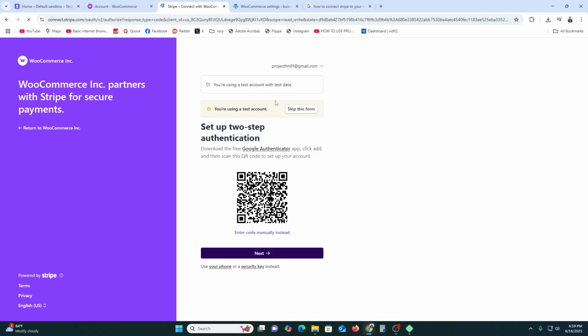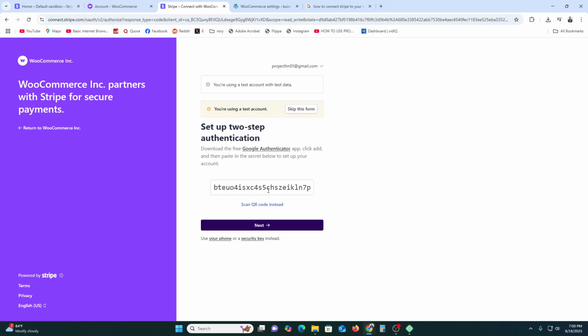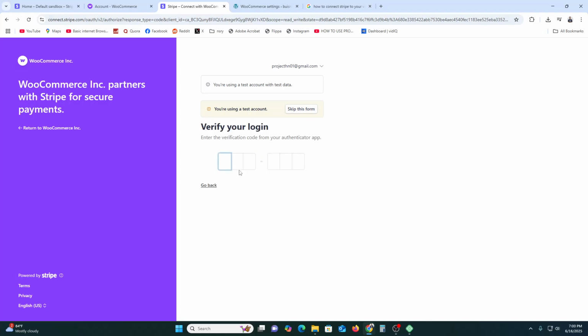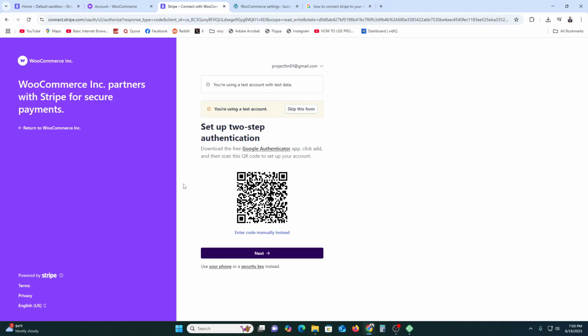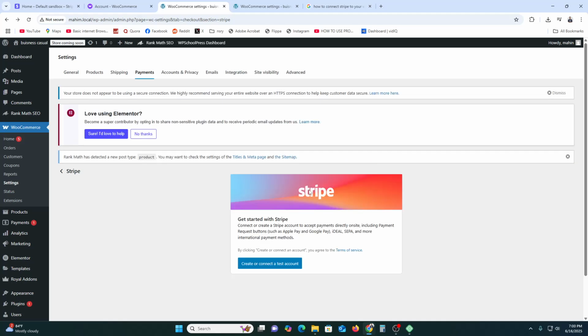It will redirect you to that place. Here they are telling you to set up your two-step authentication. You just need to do this process one by one to complete it. Just copy it, then click on next, and here you will get these options in your authenticator. This way you get your Stripe account connected with your WordPress panel. I hope you understand how easy the process was.